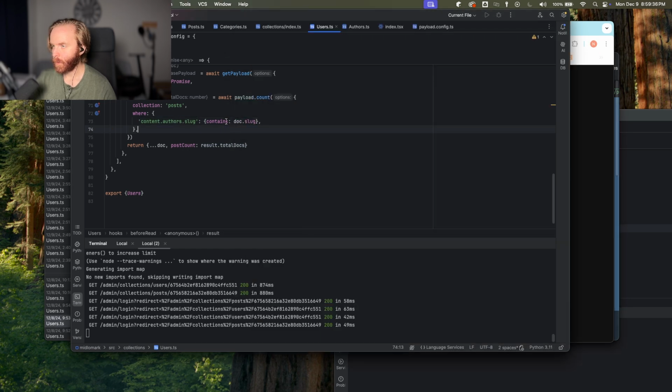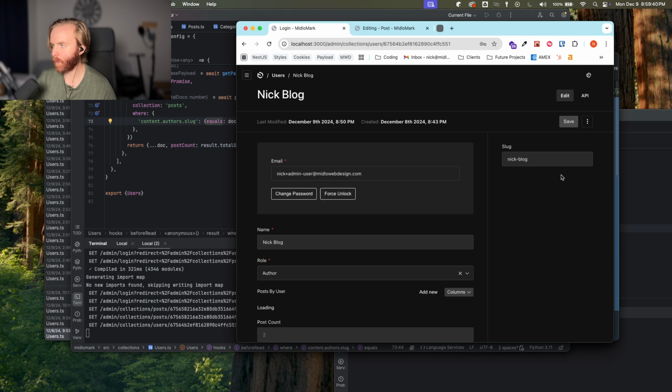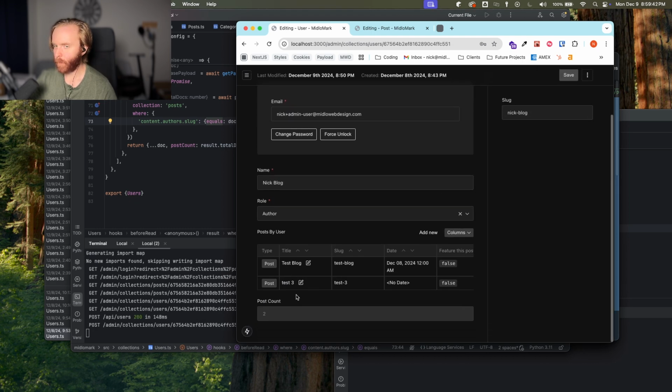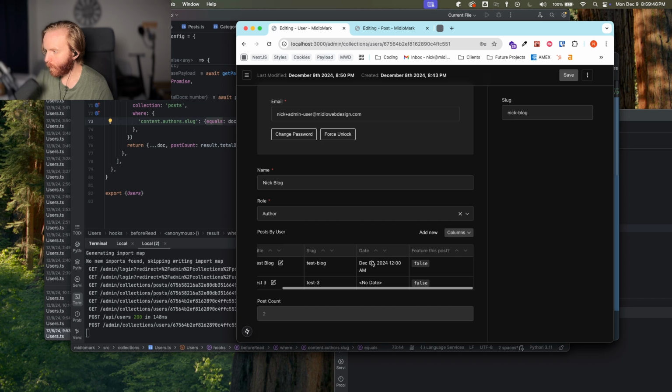Yep. Maybe equals is what I need, because that's the only other difference, I think. Seems to be what I needed. That's exactly it. So I do see all of them here. I have postCount, and so that's our join field and our hook that we're using to see how many posts that this author has posted.